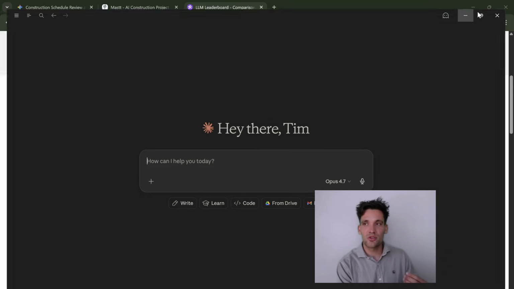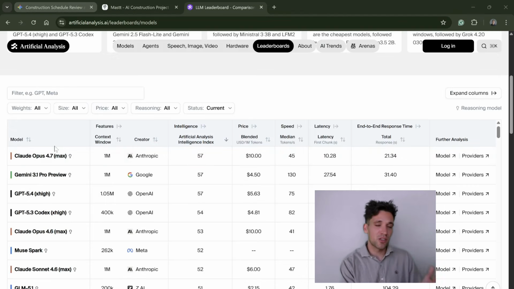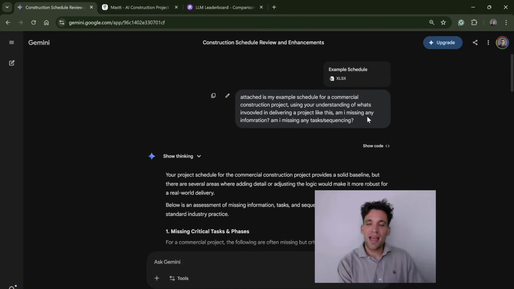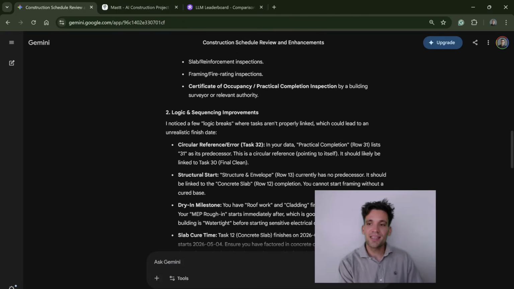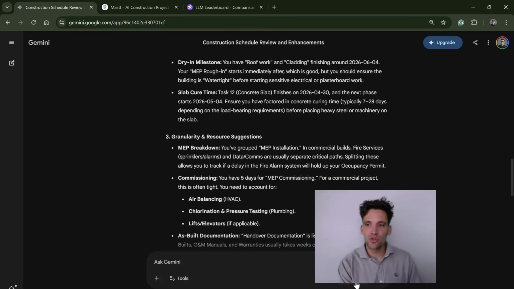So Claude is the model I use 90% of the time. Gemini is what I use for day-to-day stuff. Now, the second part of this, and you'll remember when I went through and got it to review a schedule, is that within the specific model you use, there are different versions you can choose. There's generally a fast, a thinking, and a pro version.